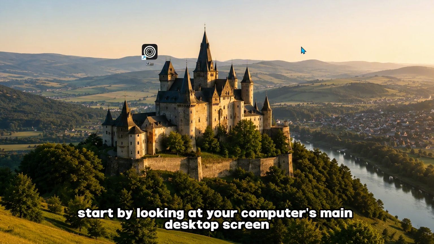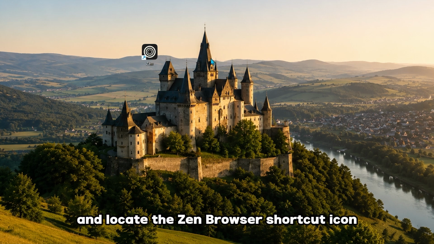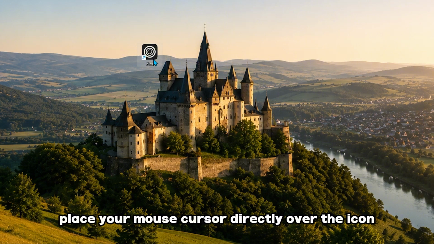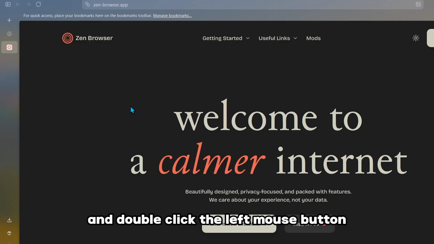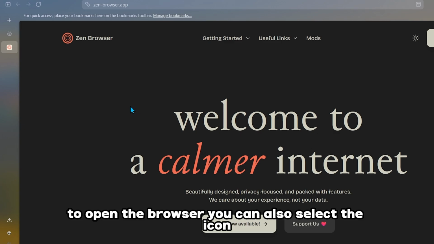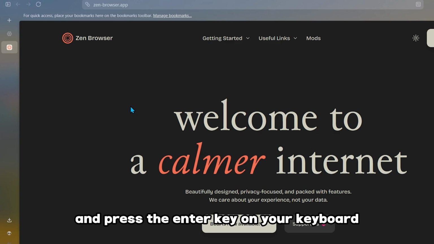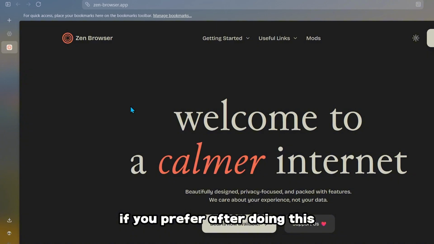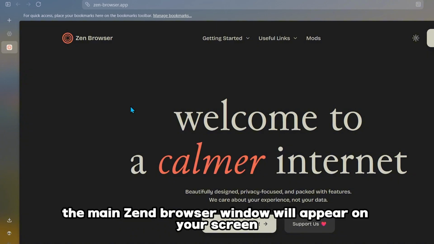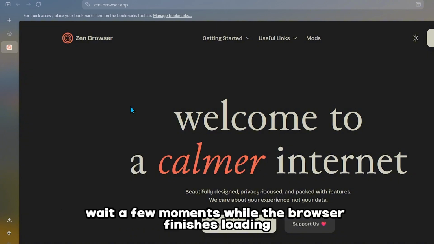Start by looking at your computer's main desktop screen and locate the Zen Browser shortcut icon. Once you find it, place your mouse cursor directly over the icon and double-click the left mouse button to open the browser. You can also select the icon and press the Enter key on your keyboard if you prefer. After doing this, the main Zen browser window will appear on your screen. Wait a few moments while the browser finishes loading completely.